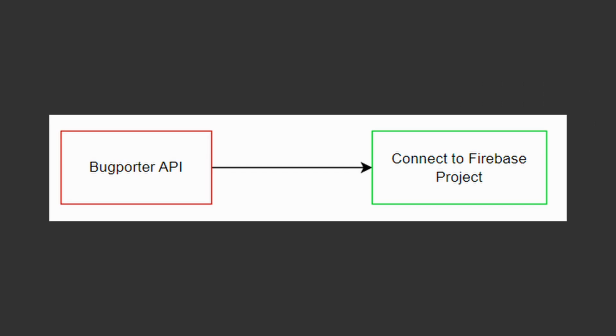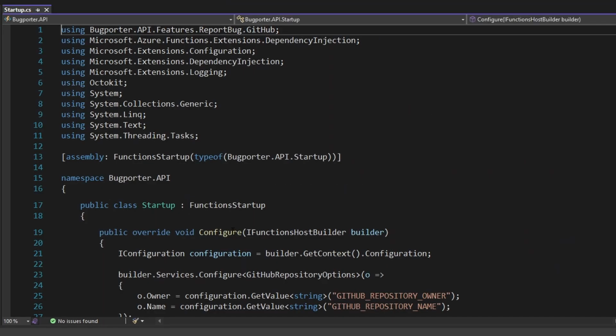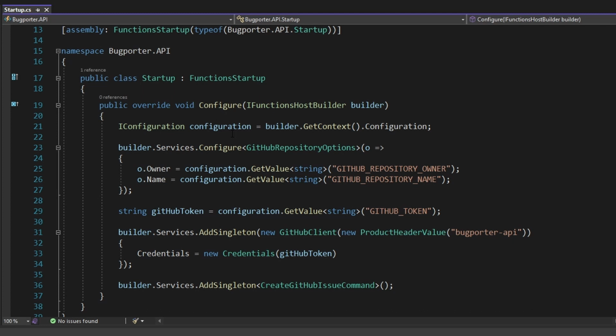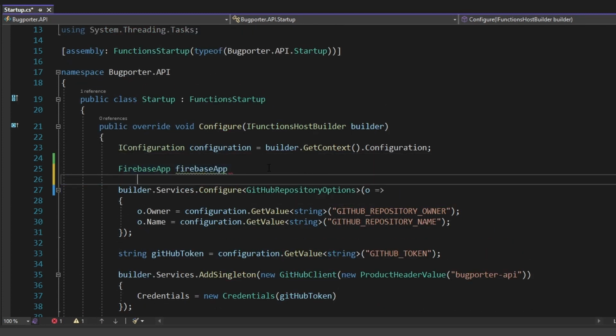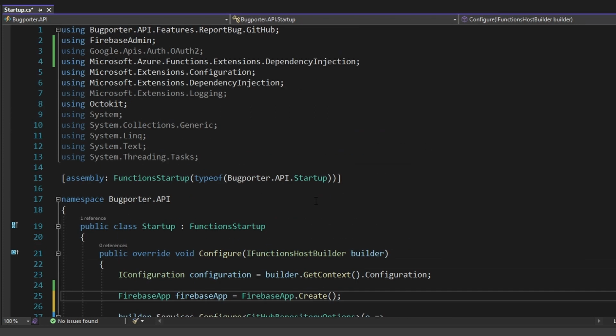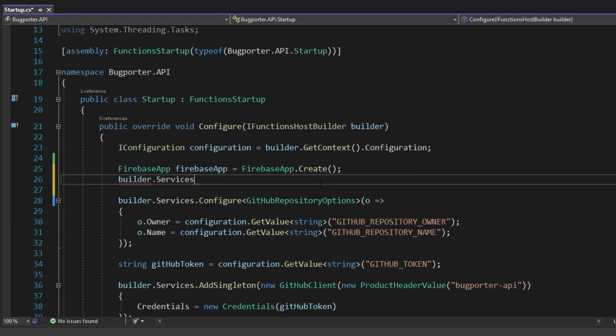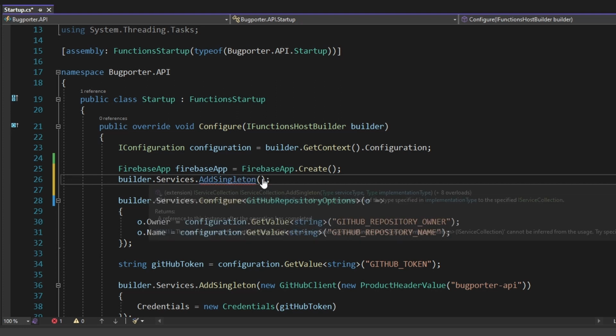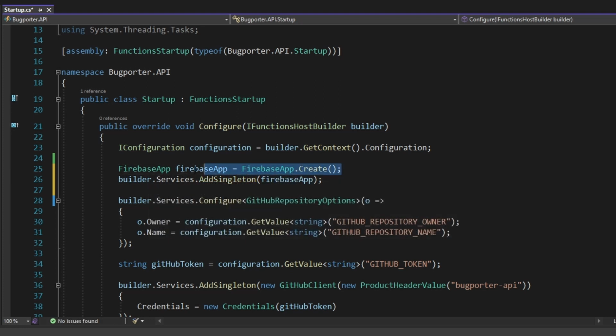So with the Firebase admin SDK, we want to initialize a Firebase app that points to our Firebase project. And we're going to register that Firebase app in dependency injection so that we can use it throughout our application, such as when we authenticate users. So let's go over to our startup.cs where we configure dependency injection. Let's create our Firebase app. So we use Firebase app.create, which is part of Firebase admin. Make sure you have that imported. And with this Firebase app, let's just register that in dependency injection. We'll register it as a singleton and just have one instance throughout our application, which we initialize when our function starts up.